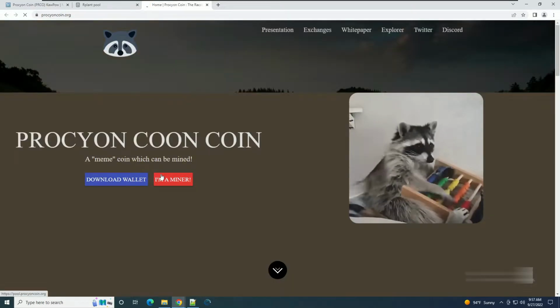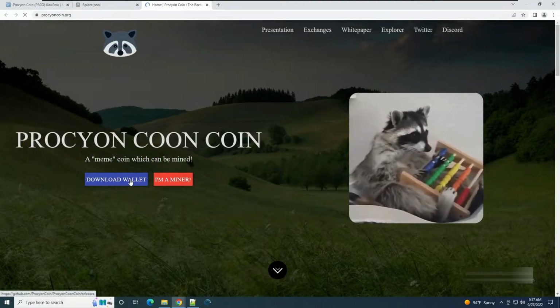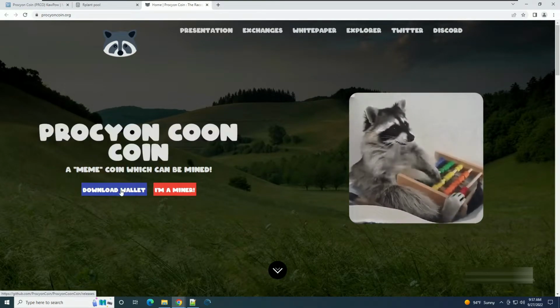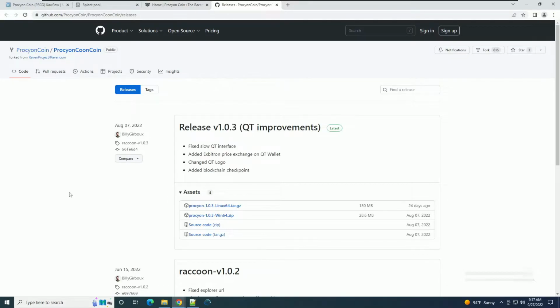Once we've clicked on connect, let's go to the site, although we could have just clicked on the GitHub wallet. But we'll go to the site and find the wallet from there. Easily click on download wallet, and let's select the Procyon-1.0.3-win64.zip, and it's downloading.